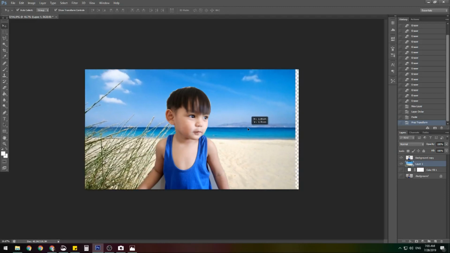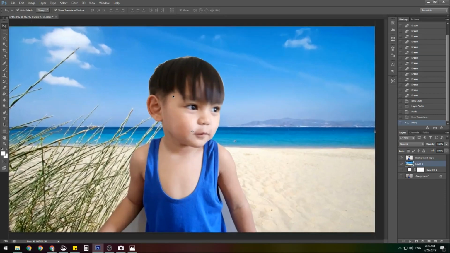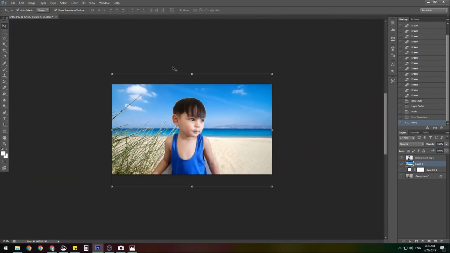So, parang nasa beach na siya, 'di ba? And, kailangan mo na lang linisin yung mga white colors there sa hair niya so that it would look normal. So, one thing you have to know about changing backgrounds, kailangan medyo sensitive din kayo sa light direction.